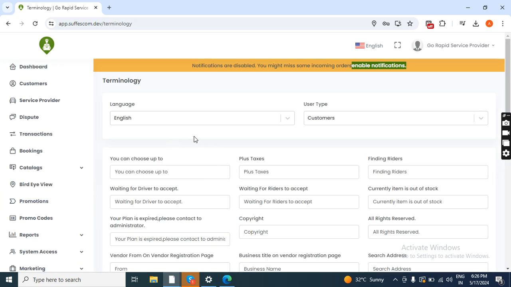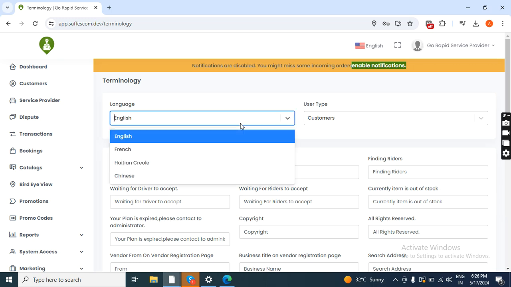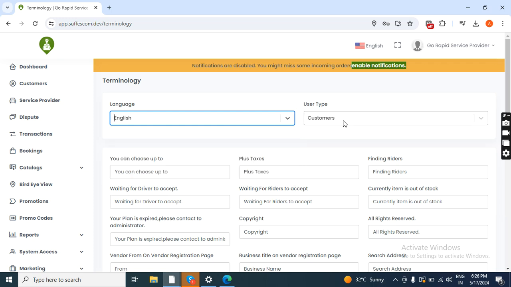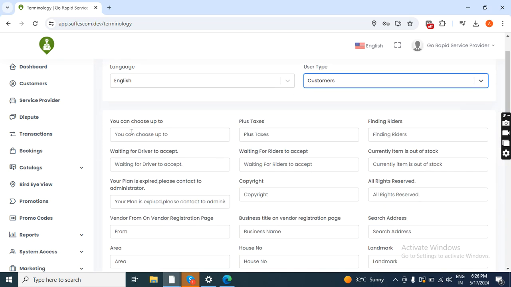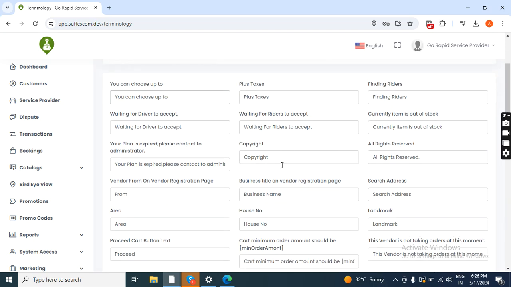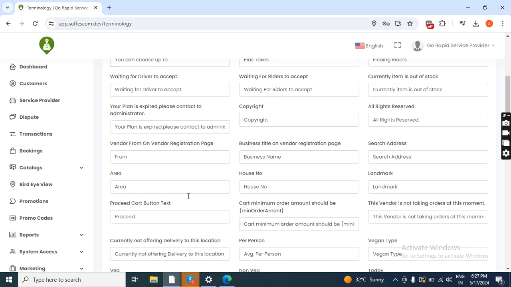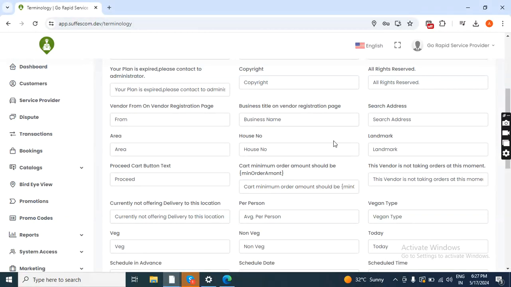Moving on further with the terminologies. So here is the terminologies option available in the platform. As an admin, I can set the terminology, select the language type, and select the user type, for the customers, and I can set the terminologies. I can just rewrite it to any other option that will be shown on the front end. Terminologies plus taxes, so these are some of the label terminologies, the writing style I want to show to the customers. If I want to change any terminology for the customers, I can change it from this side.